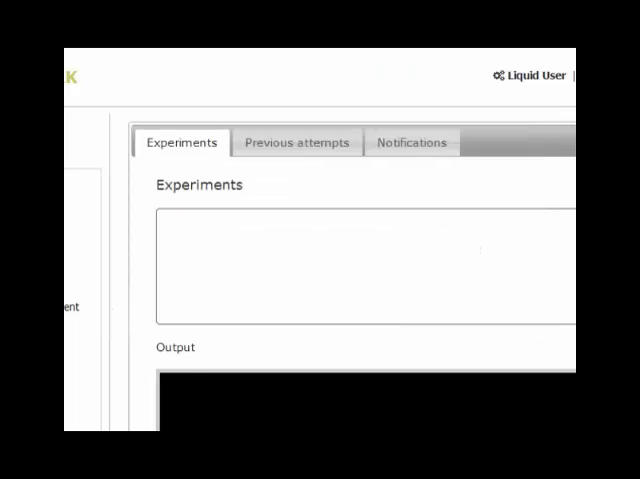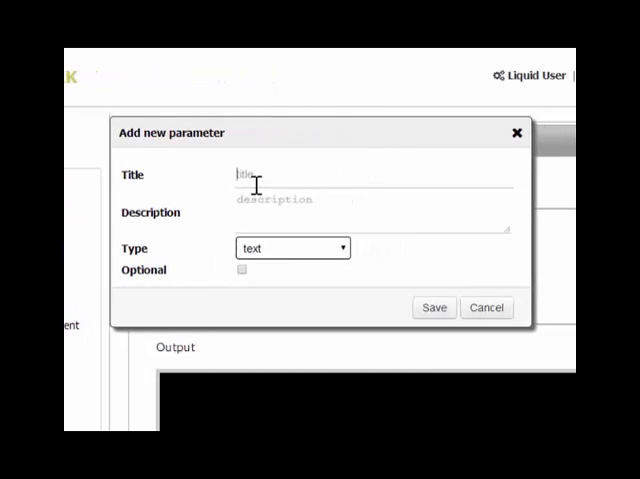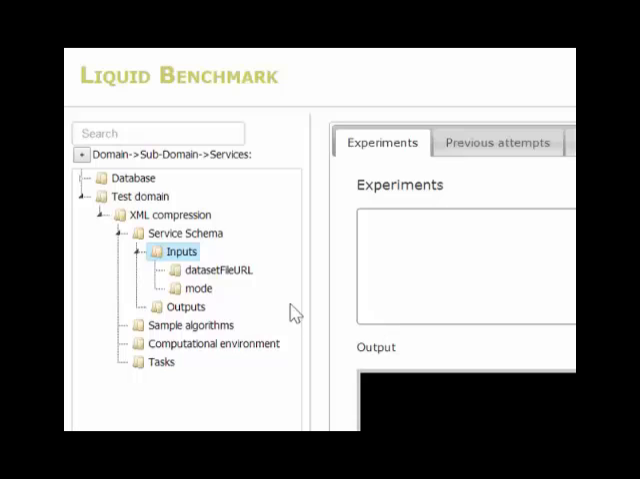So let's say we have our first parameter and we add a new one and we call this mode. I'm not putting any description, and the type would be text, and it's not optional as well. I'm saving this, and we have another input parameter.